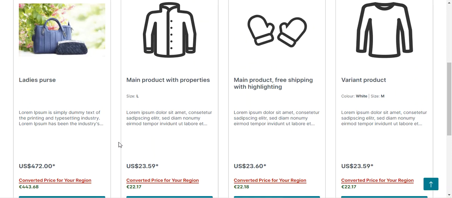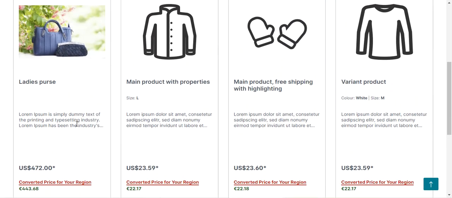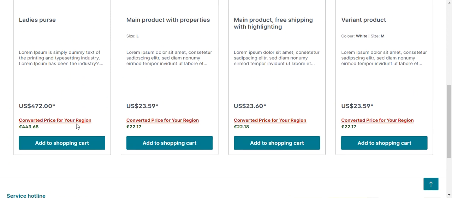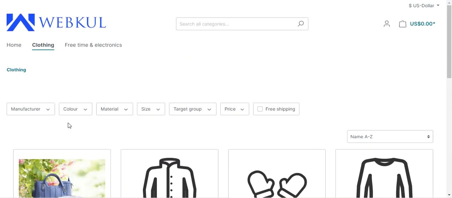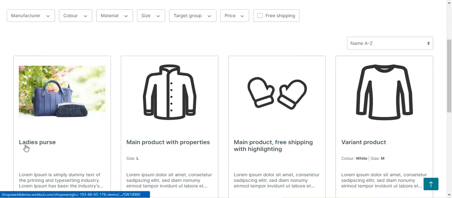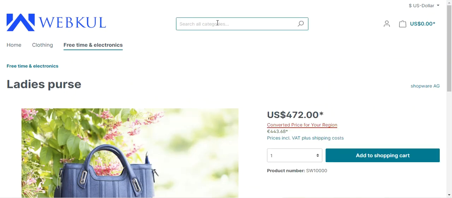Now this is the category page. So on the category page you can see the particular converted price for your region from where you have accessed the site, and it displays the currencies according to the region from where you are accessing this website. Now for example, let me go to the ladies purse product page. Here as well, on the product page, we can see the actual price was in US dollars, but the current converted price for your region is 443.68 euros.